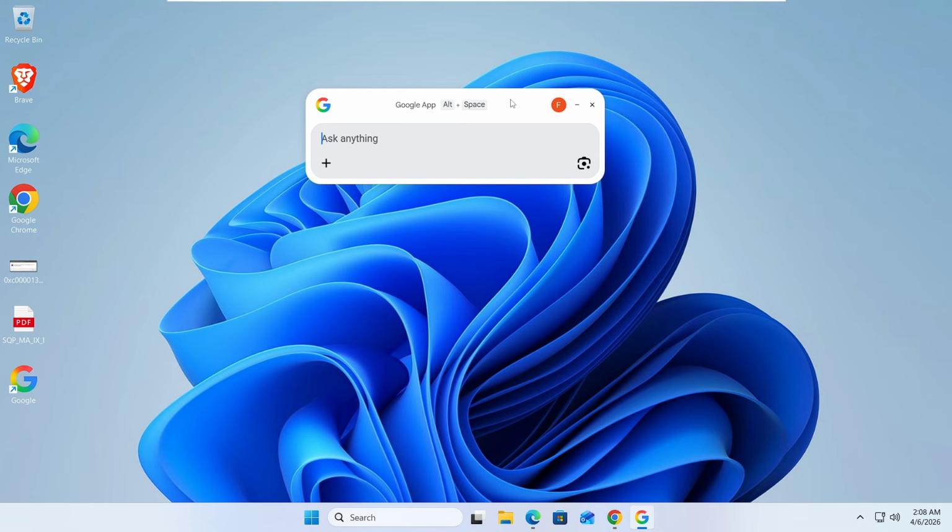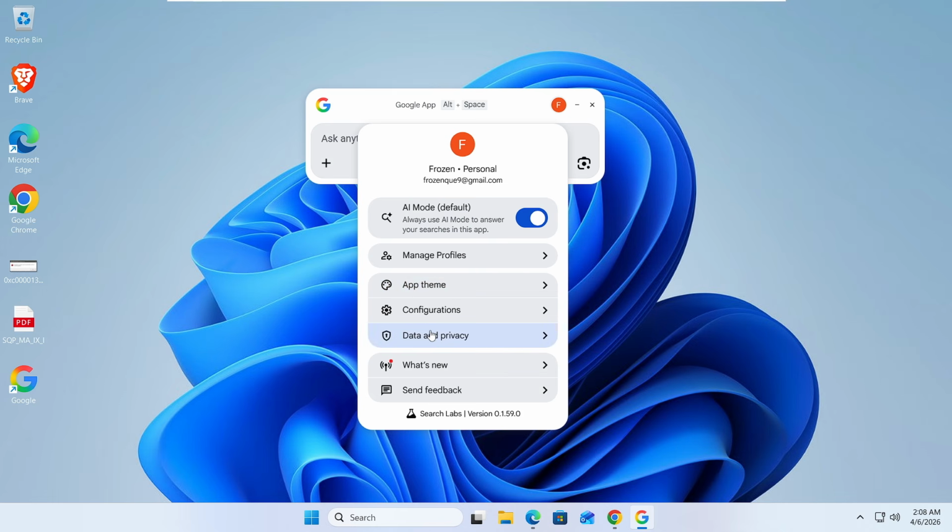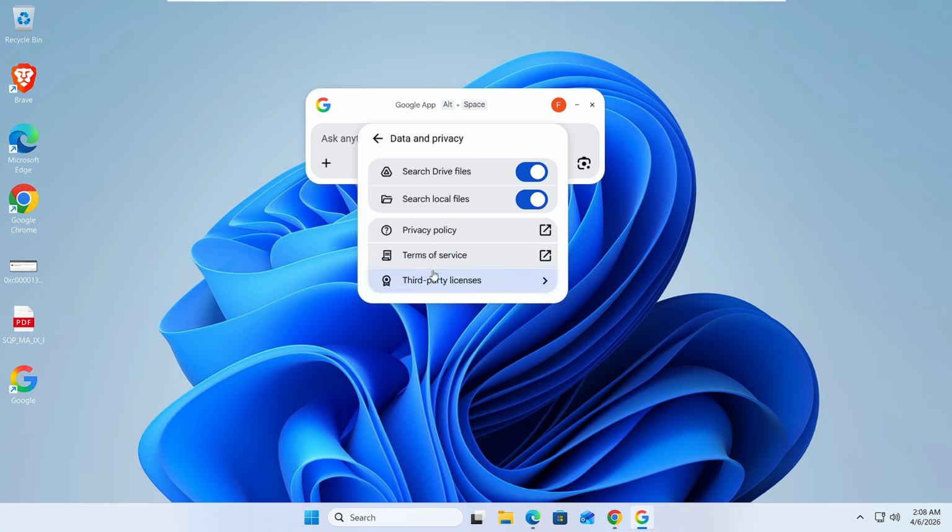In future, if you want to change the search criteria, you will have to click on your profile picture at the top right. Then you need to click on data and privacy. And here you can manage whether you want it to show you results from the Drive or not.